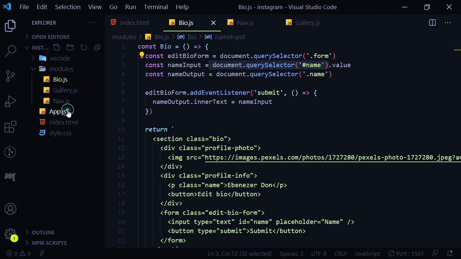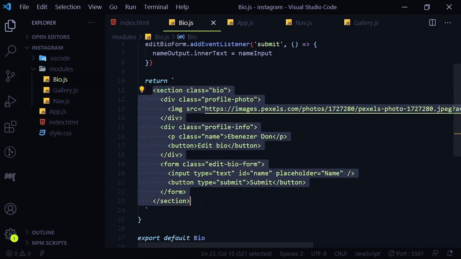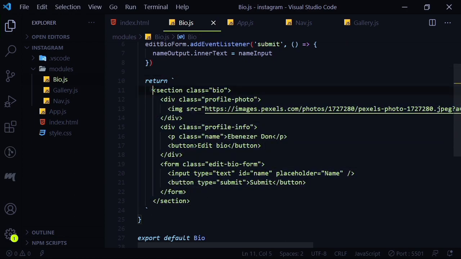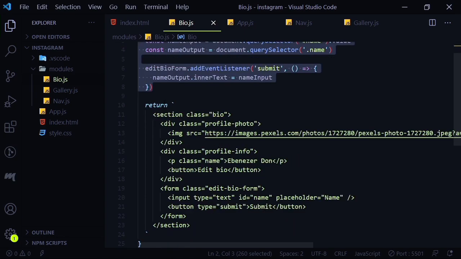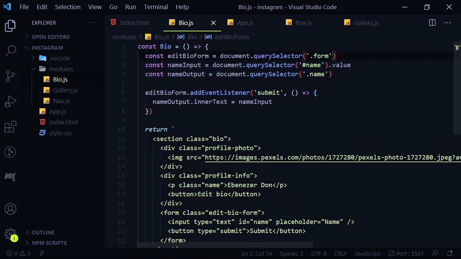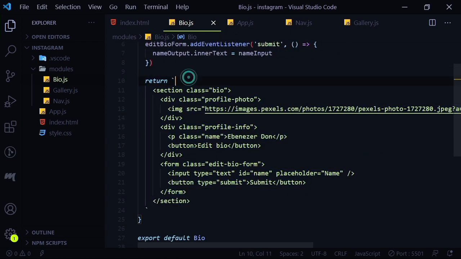Now let's go back to our app.js file and see where we're calling the bio right here on line 11. Now we're calling the bio function, and it's supposed to return this inner HTML, this HTML code section class bio equal to this. But we're trying to use this now on line 3, name input document query selector hash name, document query selector dot form. Before this is returned, we are trying to use these elements, so that's not going to work. We can only do this after this has been called. Now we can't do it after the return statement right here, because return terminates the function, remember.